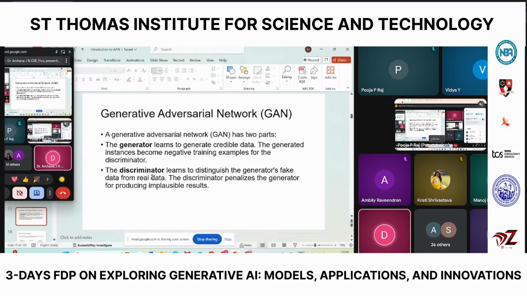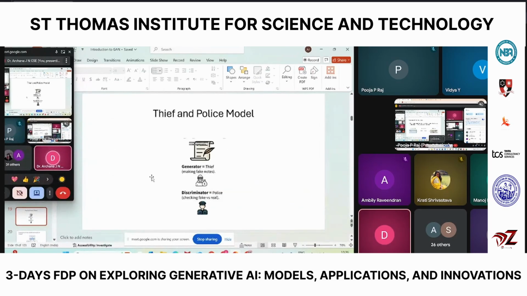The discriminator learns to distinguish the generator's fake data from real data. I can show you one figure, just an analogy, the thief and police model. If the generator is a thief that is making fake notes, the discriminator is the police, who will check whether the note generated by the generator is fake or real.